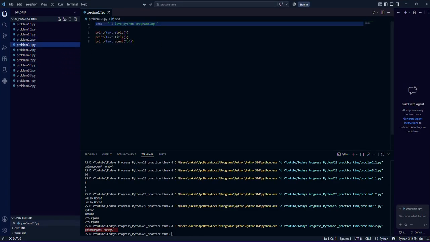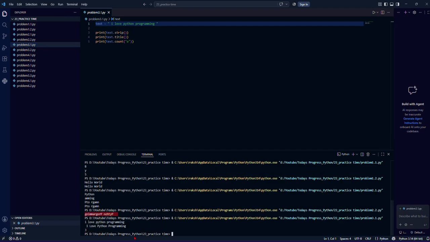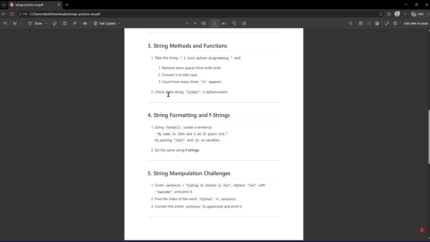If I select, okay, as you can see, strip is used to strip the white spaces on both ends. Title will capitalize the first character of each word in the string, and count will count the O's in the string. As you can see, it removed the white spaces, and the title made the first character of each word capital. And the count function counted the O three times, as we can see, 1, 2, 3. Okay, we'll move on to 3.2.